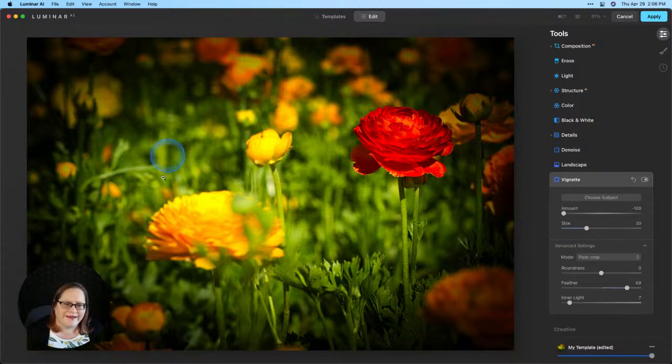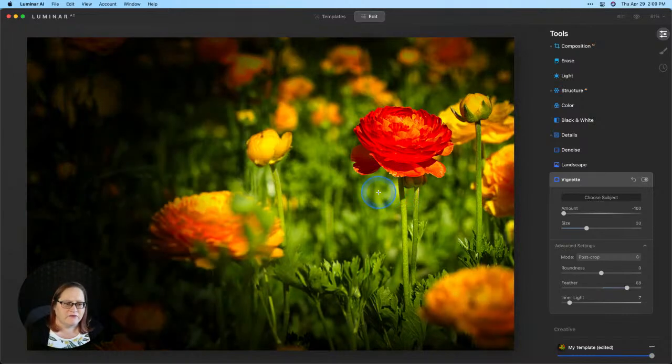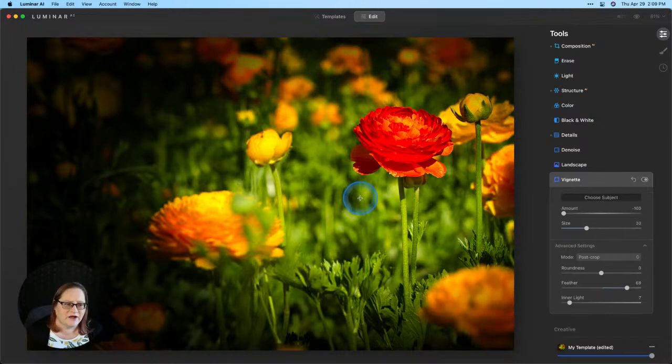Now you can see that right now the center of the vignette is automatically placed at the very center of the photo, and we actually want it to be over here on this ranunculus. So I'm going to click on choose subject, move that over right maybe about there. And I'm just clicking until I find the placement that I want. And one of the reasons that I take the amount slider all the way down to negative 100 is I can really see and visualize where this vignette is affecting the photo.